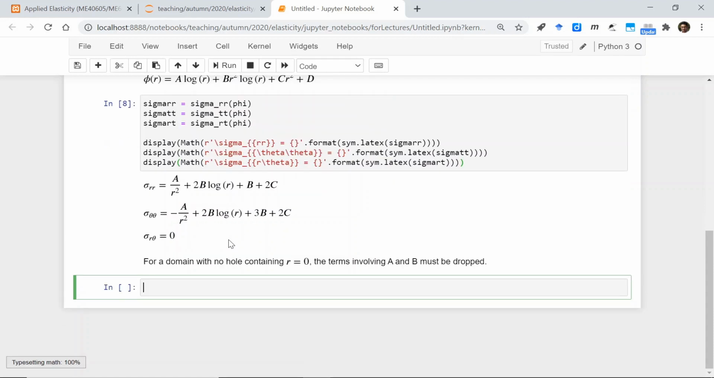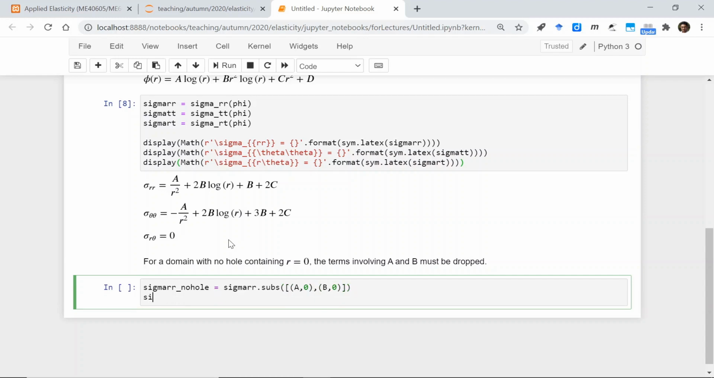So what we'll have is sigma rr no hole case. Let's set up a new variable called sigma rr no hole. All that you have to do is we call the sigma rr, but then we substitute a is 0 and b is 0. We substitute a as 0 and b as 0. Similarly, for sigma theta theta no hole case, a is 0, b is 0.